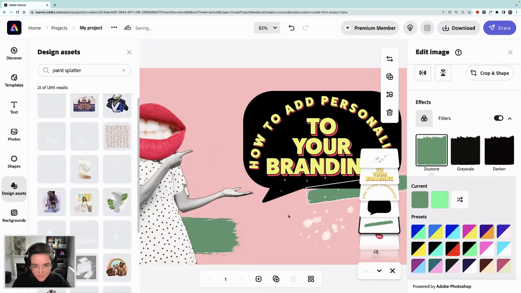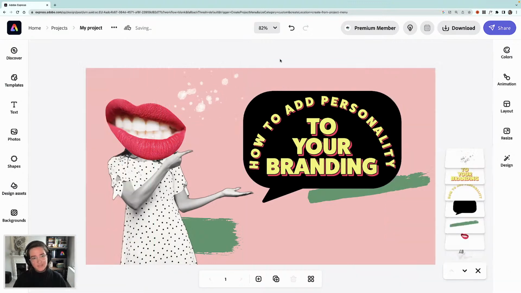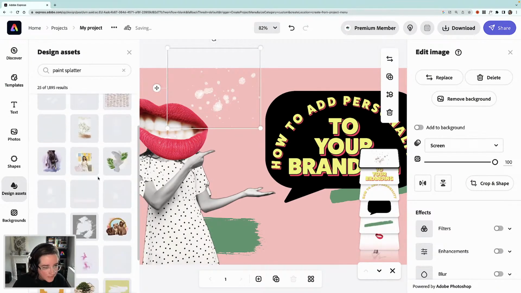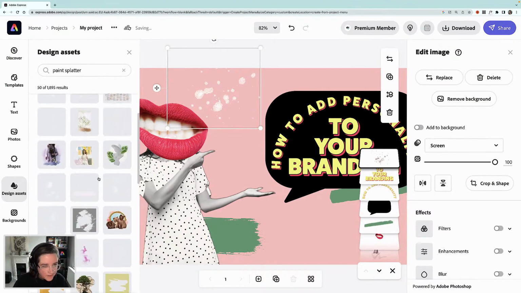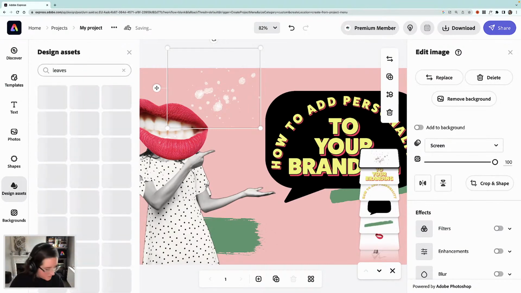Nice. So maybe it's something like this. Look quite fun. I actually quite like it in the sort of white color. Let's see what else we have. Let's look for some leaves.